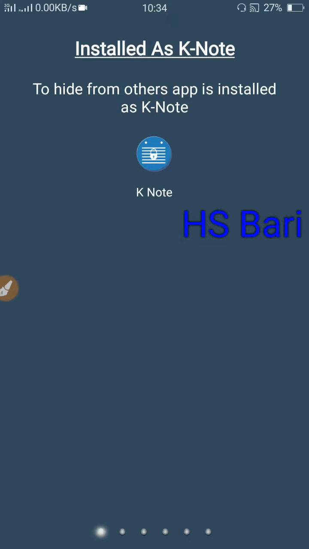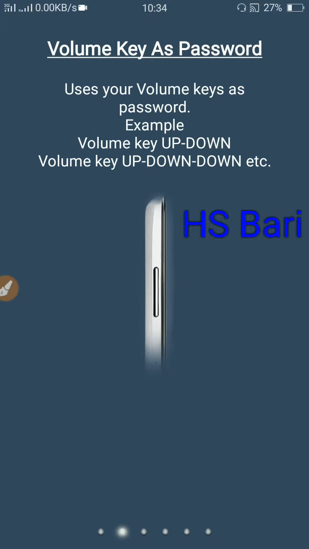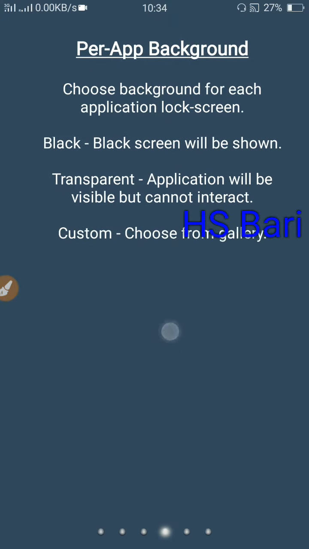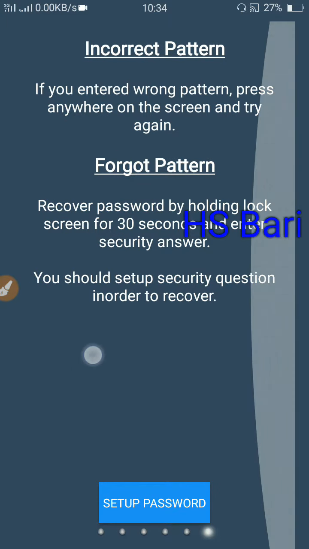Installed as Keynote. This is informing you that your app is installed by the name of Keynote on your mobile phone, on your desktop, on your screen. You will see the Keynote. Okay, these are our guidelines. Volume key as password. You have to select your volume up, or you can select your volume down as a password. Okay, now some guidelines are given.